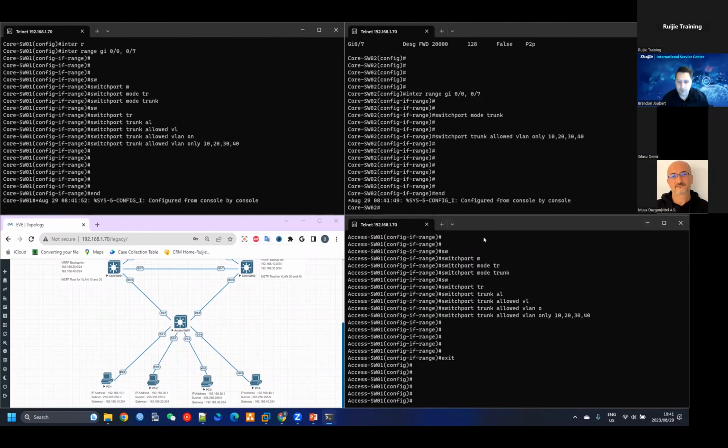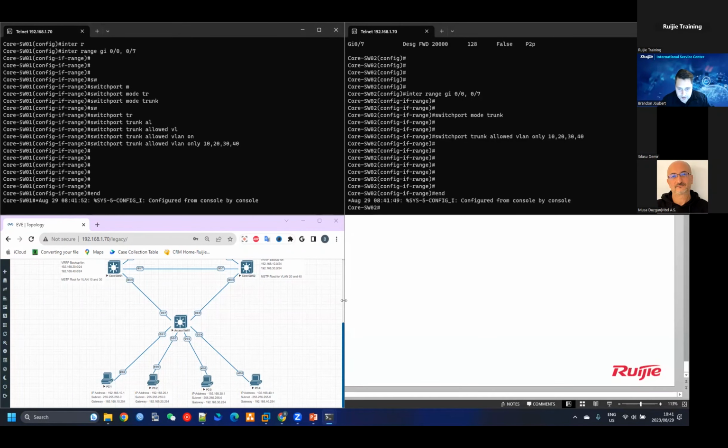Okay, so from this point on, it's not necessary for the access switch anymore. So we can just do this.